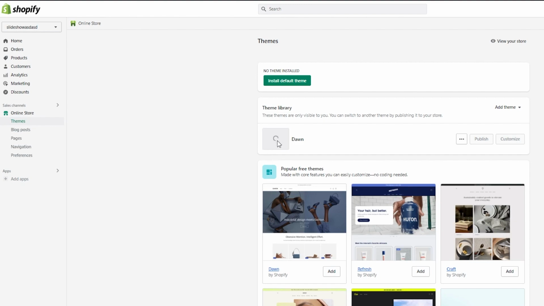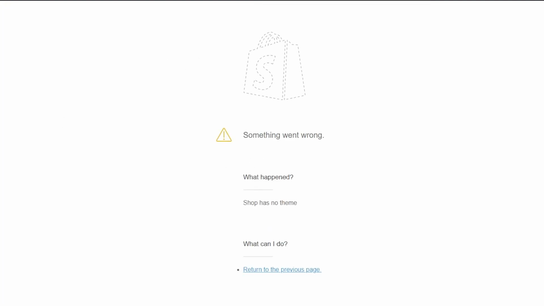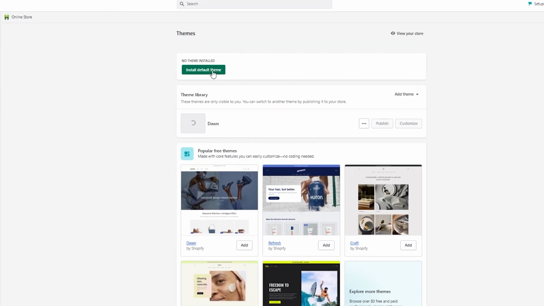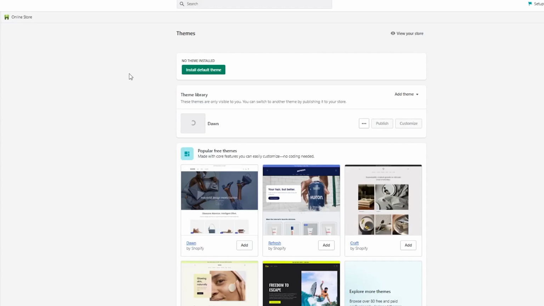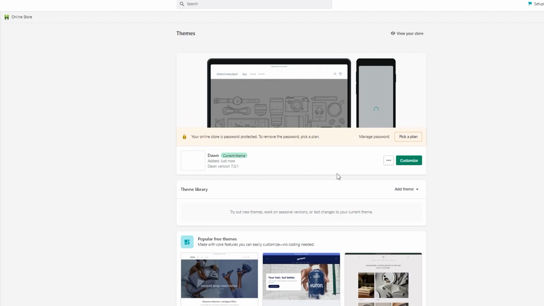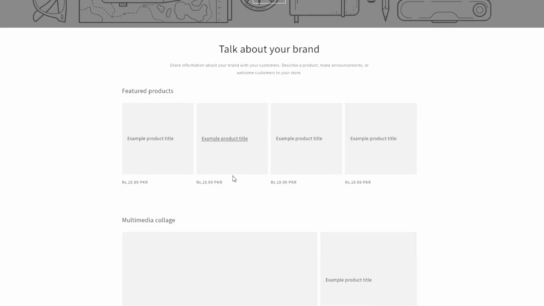Now the default theme is Dawn, and I'm going to show you what it looks like. Just click on view online store. Let's say I'm going to do Dawn. And obviously right now our store doesn't really look like anything because we haven't really created or started anything yet. Now to do that, you're going to add any of these themes. So right now, as you can see, they just added my theme. Now I'm going to click on view store and this is what my theme looks like.